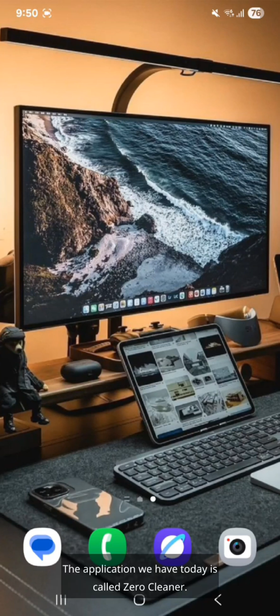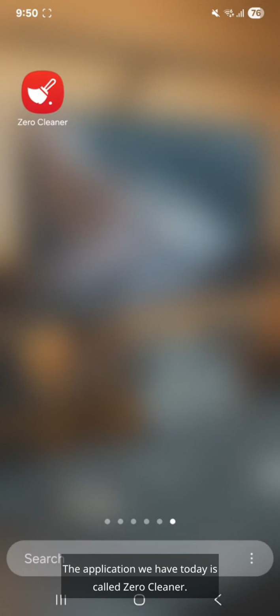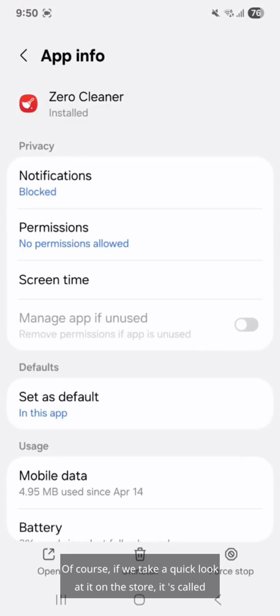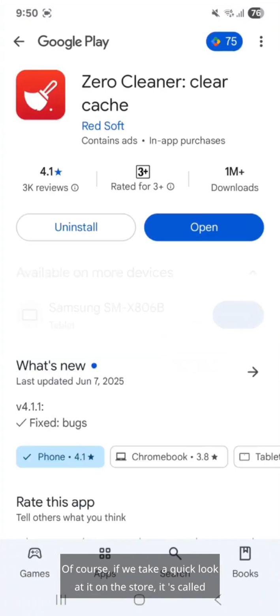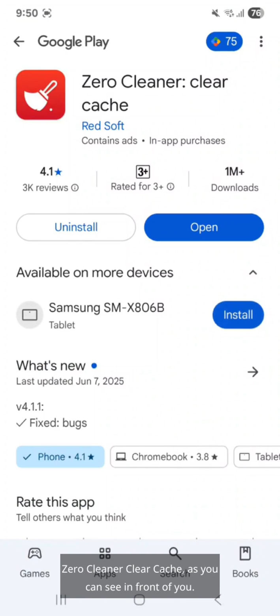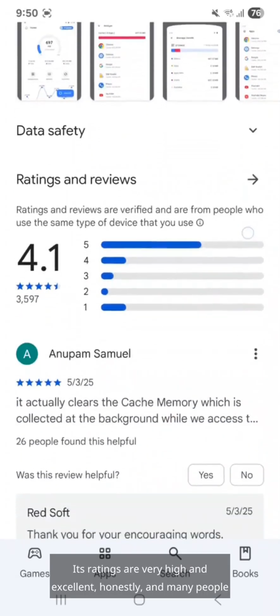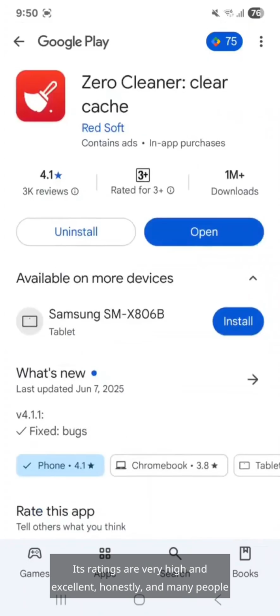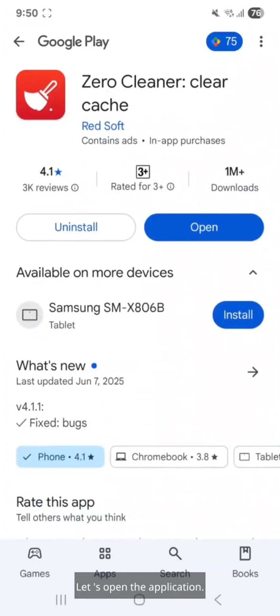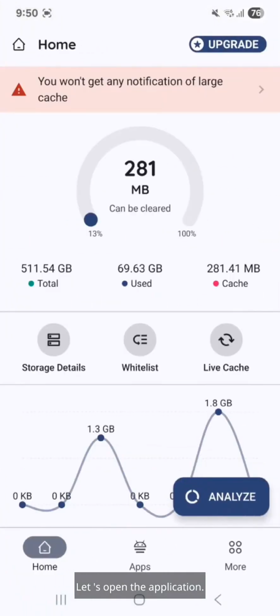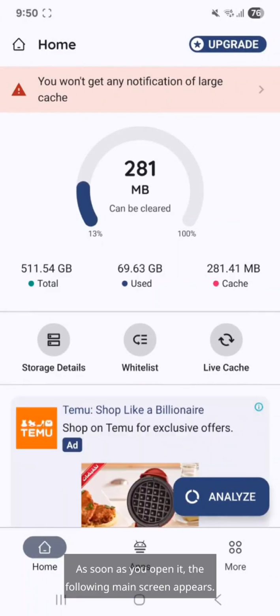The application we have today is called Zero Cleaner. If we take a quick look at it on the store, it's called Zero Cleaner Clear Cache, as you can see in front of you. Its ratings are very high and excellent, and many people praise it. Let's open the application. As soon as you open it, the following main screen appears.